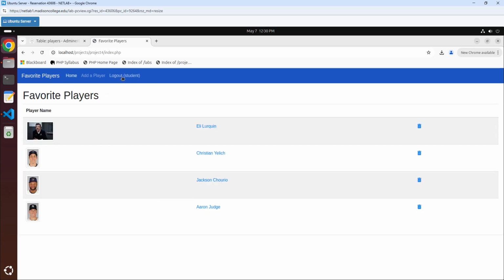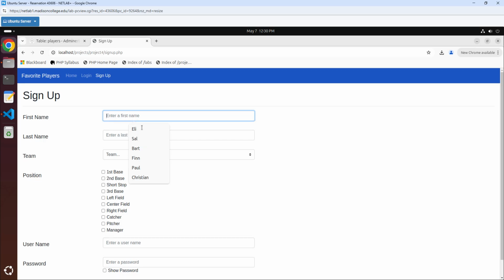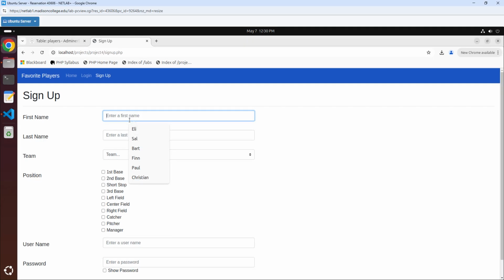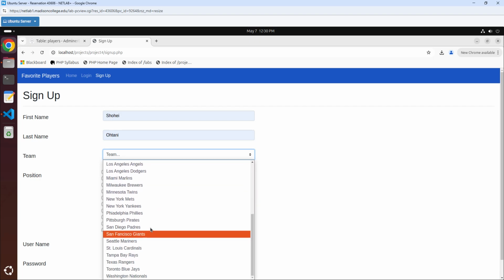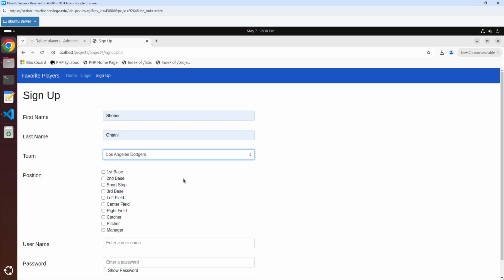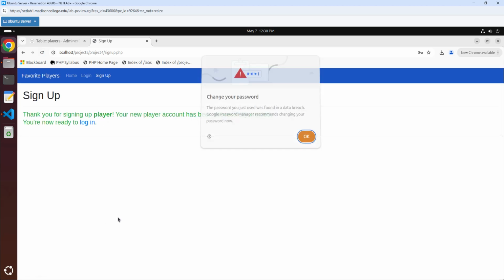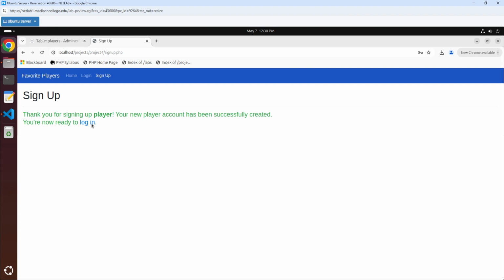So let's log out and show what happens when a new player signs up for the team. So we have, make sure I got the spelling of this right, Shohei Ohtani. He plays for the, where are they? The Dodgers. He is a pitcher. His username will be player. His password, we'll just put player. You can see, and show him sign up. All right, he is all signed up.